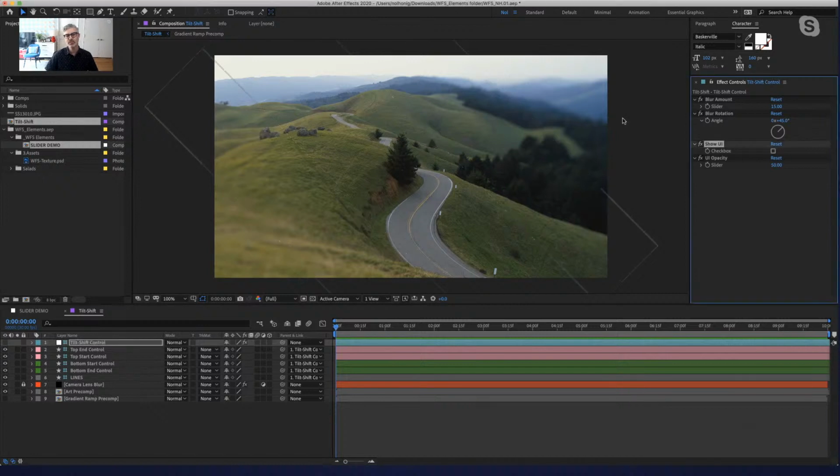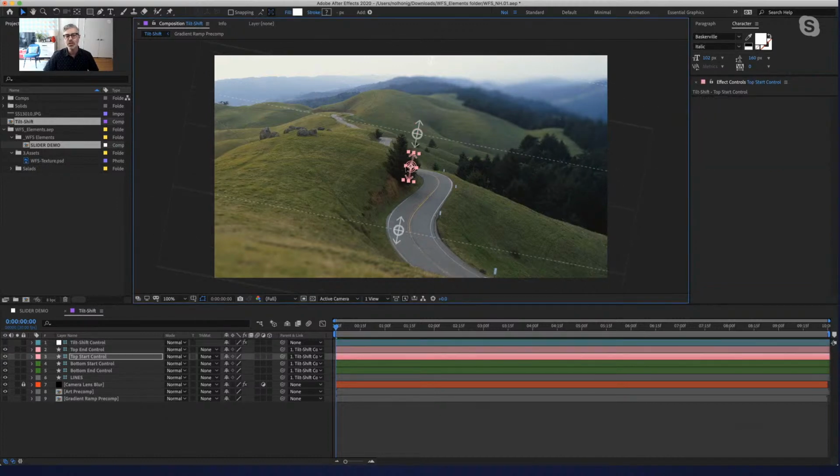You can kind of see how this is working. It's got this nice tilt shift look to it. And let me put this back on. Basically, I built all this functionality in this control up here, so you can rotate the blur. And the fun part about it is that you can adjust all of these.